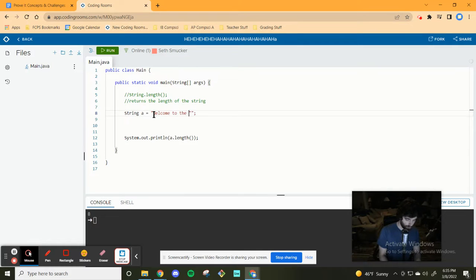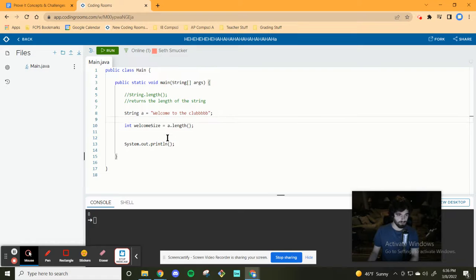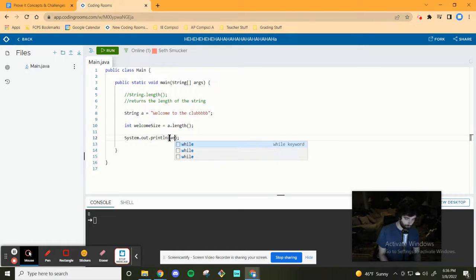You can do other cool things, like say you have some string: Welcome to the club. Welcome Squidward, welcome Squidward, welcome Squidward, welcome Squidward. We're going to save this to an int, welcome size equals a dot length. And then you can manipulate this and do some other fun stuff with it, right? We print out welcome size. You get 23, which is how big this is.